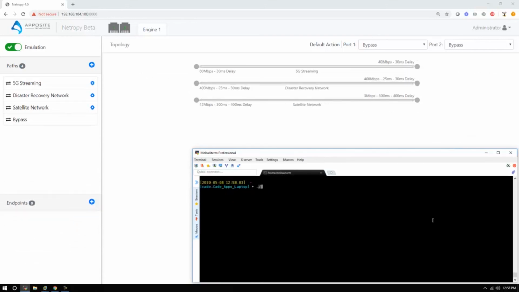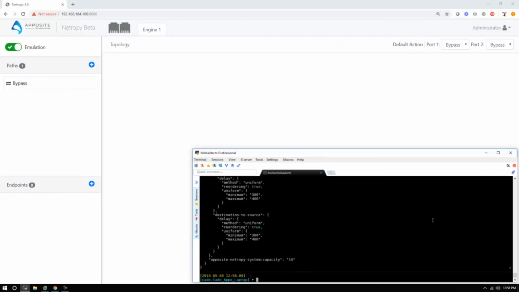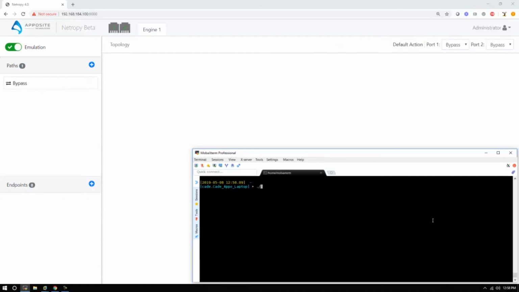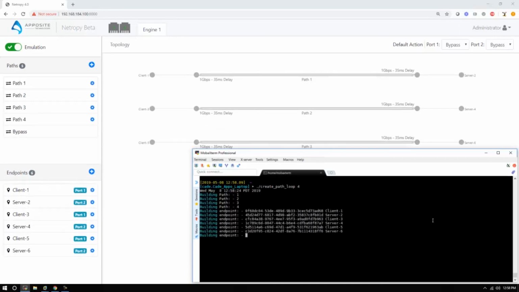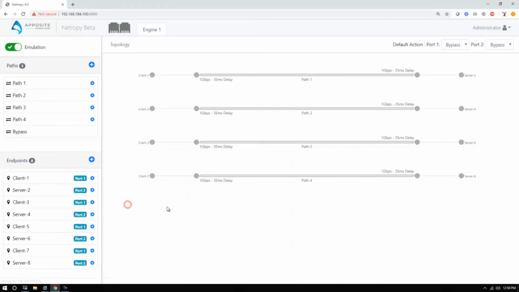Let's do the same for paths. I've also written a script that allows me to create paths, clients, and servers. So let me create 4 paths, all with 1 client and server. So that would be a total of 8 endpoints. And this is just a quick example of how you can easily create networks and endpoints using the API.